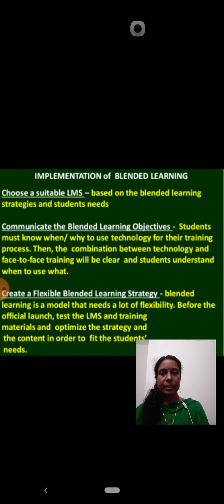Implementation of blended learning. Choose a suitable LMS. Based on the blended learning strategies and students' needs, the teacher must choose a suitable LMS. Second point is communicate the blended learning objectives. Students must know when and why to use technology for their training process. Then, the combination between technology and face-to-face training will be clear and students understand when to use what.